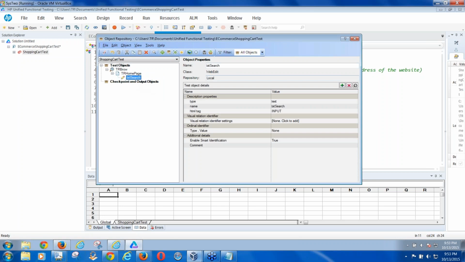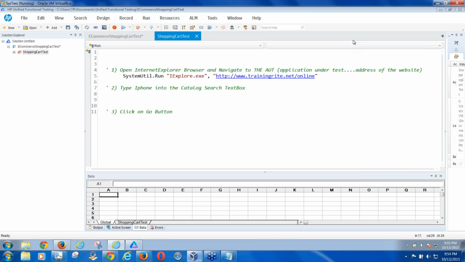Now this object, what is the object? Web edit. Do I need to change the name? That name is okay, so I'm going to leave it like that. I will close this object repository. Now I am curious if it saved it or not. Can somebody tell me how to open the object repository?